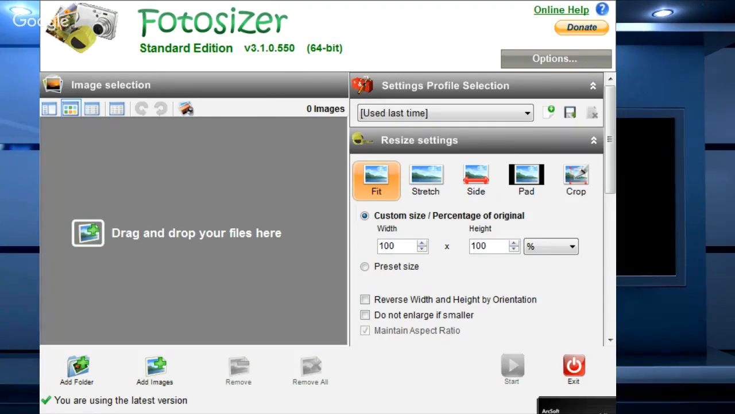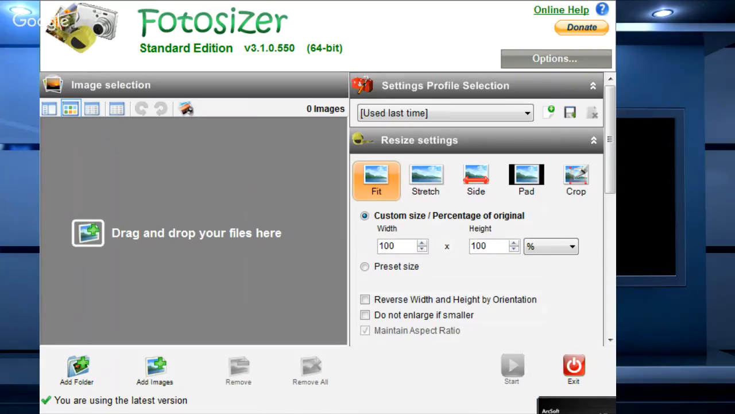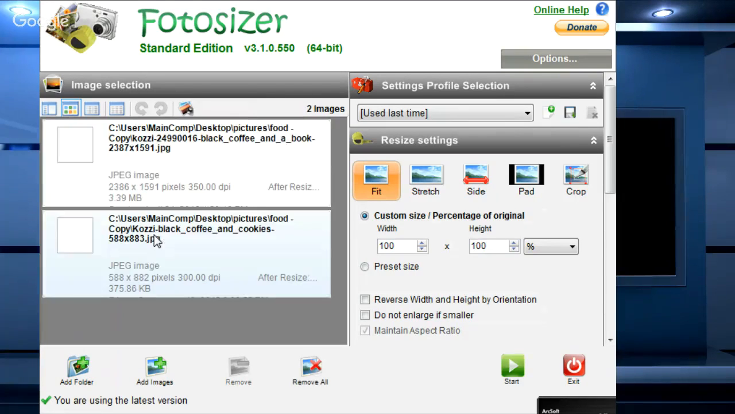So I've opened up, and I've made a copy of files, and I'm going to just put a copy of the folder. I don't know if that'll actually work. Oh yeah, it says add a folder. Even I can read that. So I'll add this food folder, and I'll drag and drop it on there.